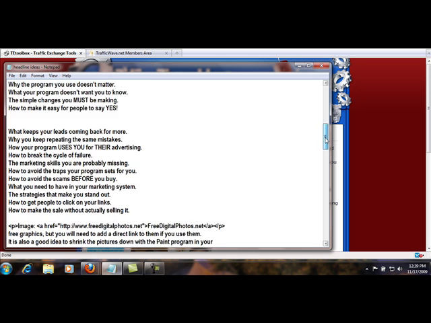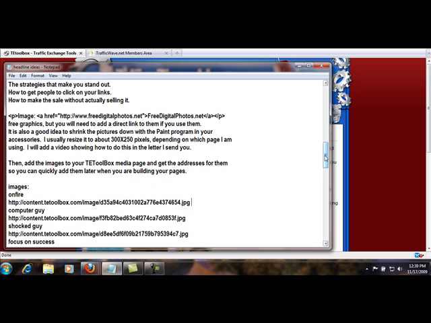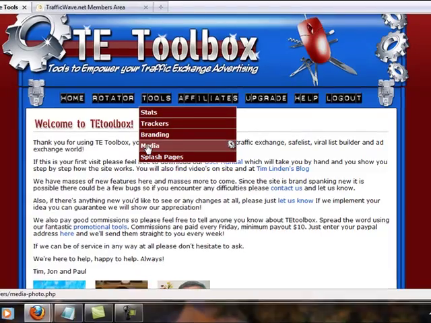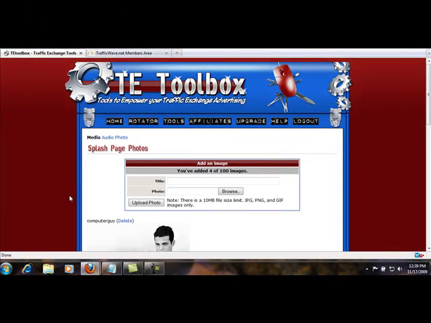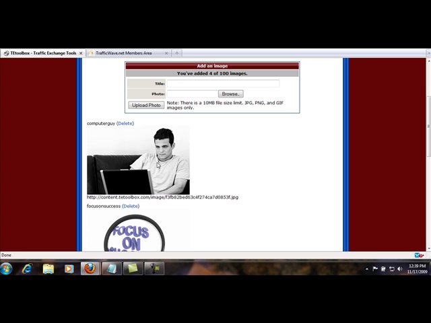One other thing that I also do is if I'm going to be adding any graphics or pictures, I'll go ahead and find them online. I'll download them to my computer and I'll upload them to TEToolBox. They have a little section here under Tools called Media, and it's going to hold my pictures. It's a very simple matter of clicking in the title, clicking Browse, and uploading. And when it's done, it'll show you the picture as well as the URL.